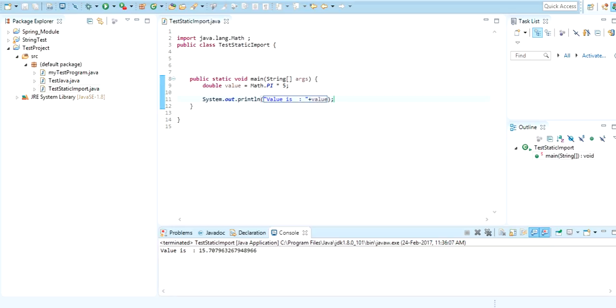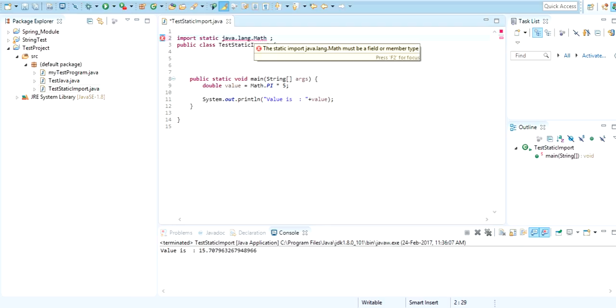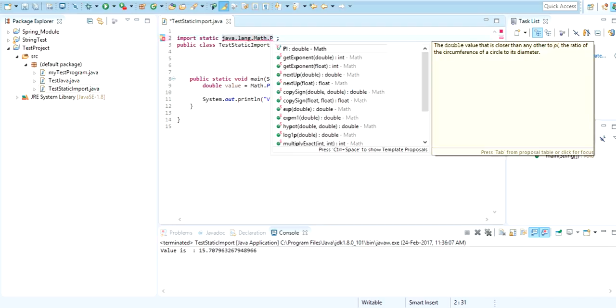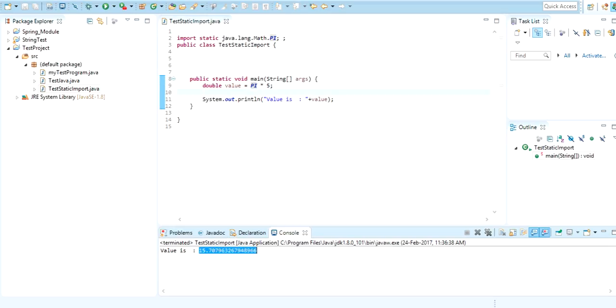So let's go ahead and see the static import. What I have to change here is the import: import static java.lang.Math.PI, because this is the field which I will be using. And here I don't need to explicitly mention the class name. Directly I will mention PI multiplied by 5. If you see, the value will be the same as before. See here, 15.70 is the value.